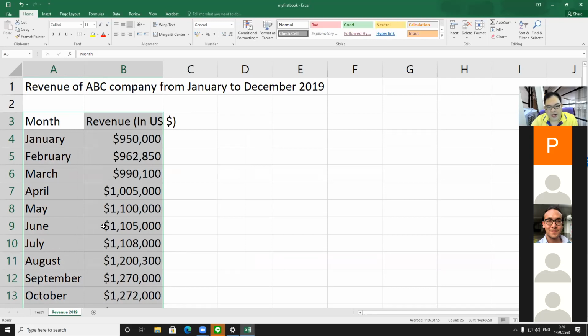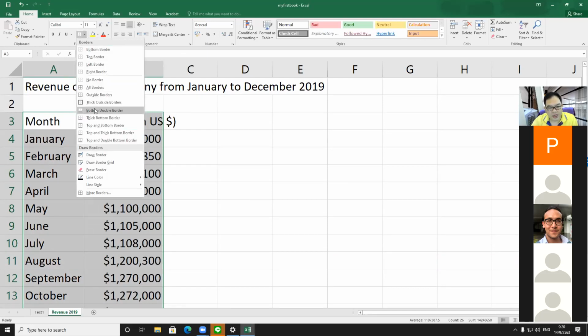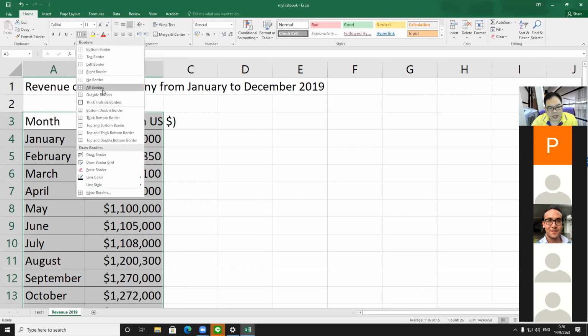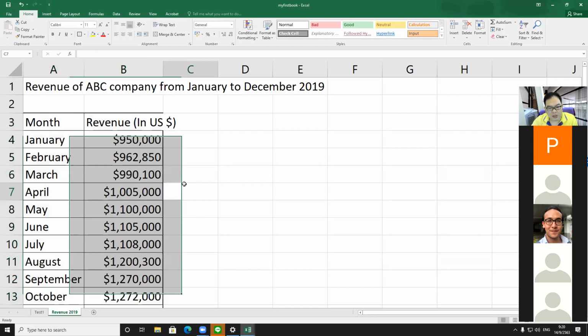Or you highlight these cells, and in the Home tab you can see there is a border button in the font group. Then you choose the type of border you would like. Here, I choose all borders, and I also have the thick outside border as well. So the revenue in US dollars in B3 is out of the border a bit. You have a couple of ways to fix it.